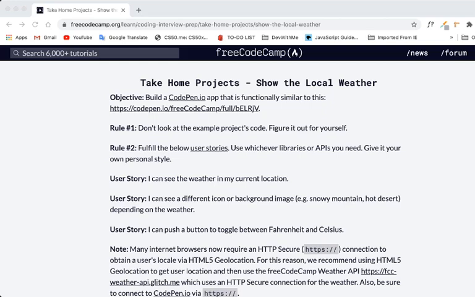project. We'll first work on this coding interview prep because why not? And then let's show the local weather, and then let's just go ahead and get started. And I'm probably going to use Google.